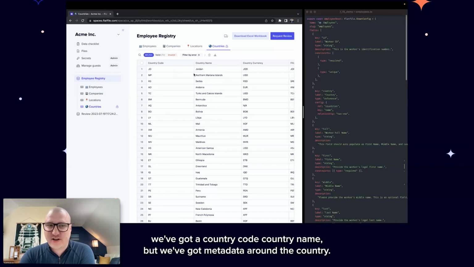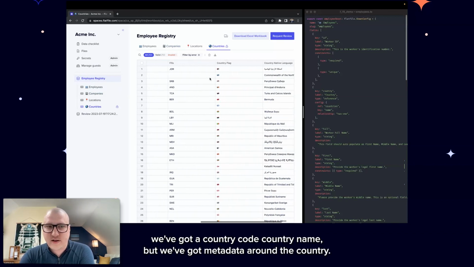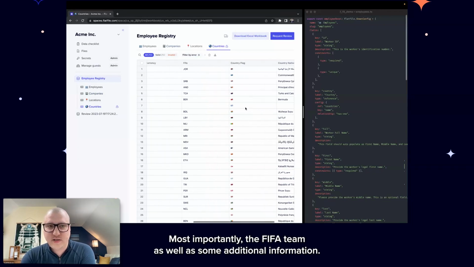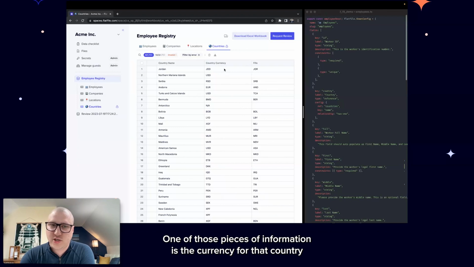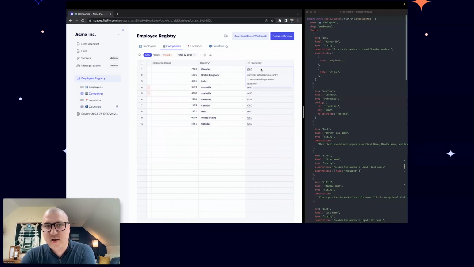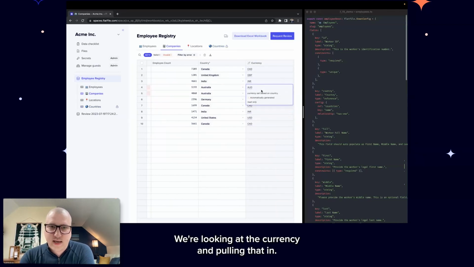But in this country, we've got a country code, country name, but we've got metadata around the country. Most importantly, the FIFA team, as well as some additional information. One of those pieces of information is the currency for that country. That's being materialized into this sheet. Based off of the country here, we're looking at the currency and pulling that in.